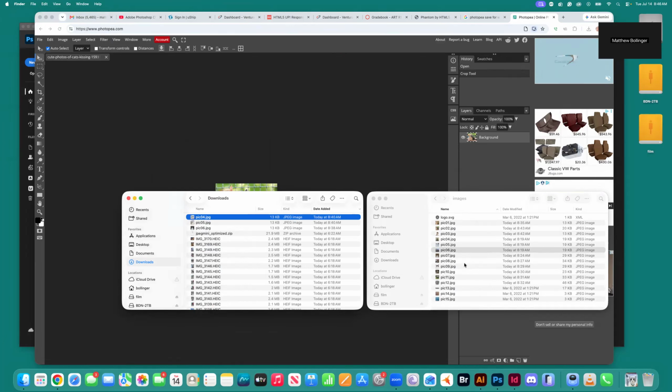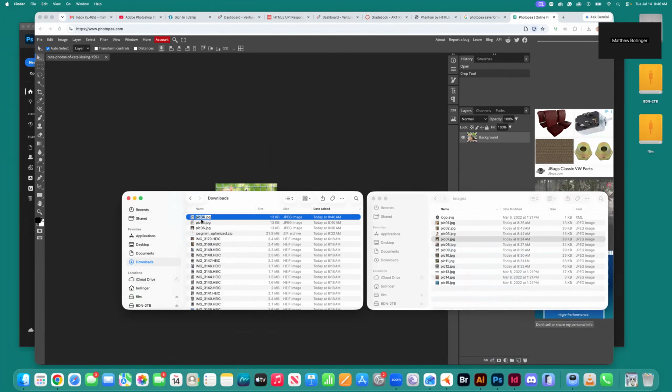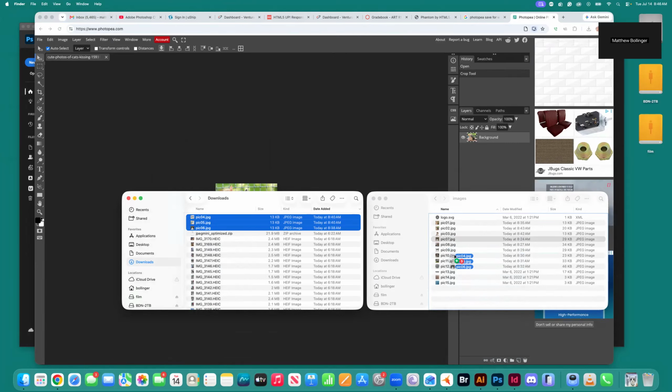Okay, so 4, 5, and 6, right click, move to trash. Now I'm going to move 1, 2, 3. Okay. Wow. That was fun and easy, but I want to double check my work.